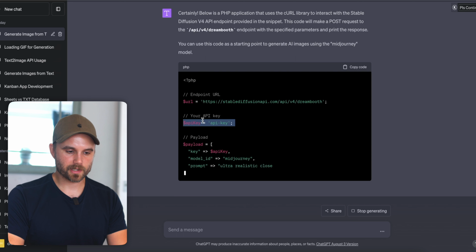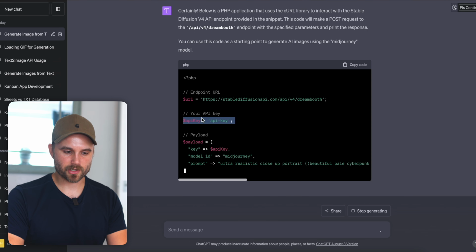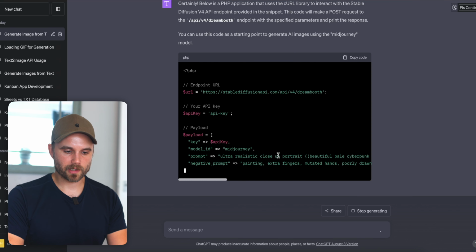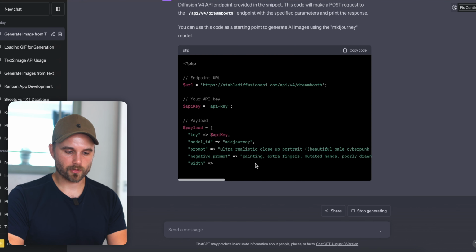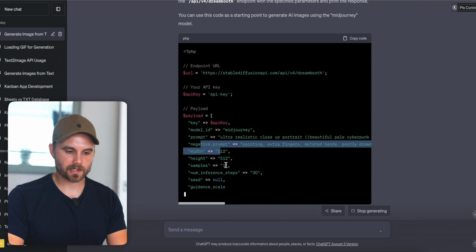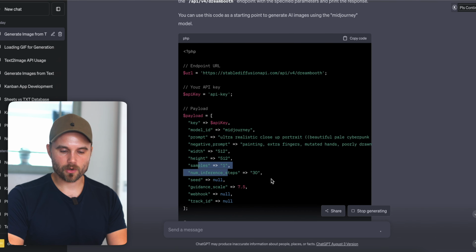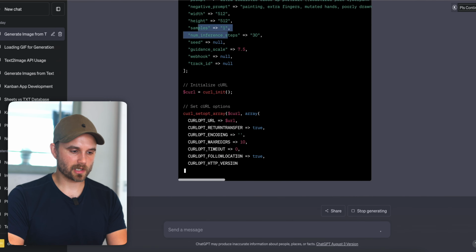So here you're going to see, this is the only thing that you should have to change. You got the API key right here. And it's writing your prompt for you right here. We're going to change that in a little bit. Negative prompt, it's writing that for you, as well as width, height, samples, inference steps. Ideally, all of these are going to be editable in the future, but first we'll just allow ChatGPT to do its thing.